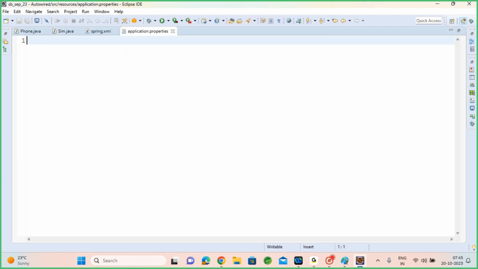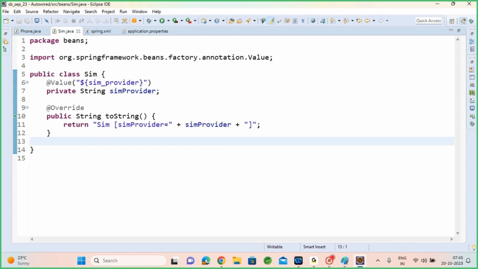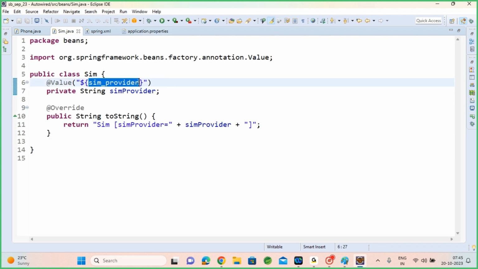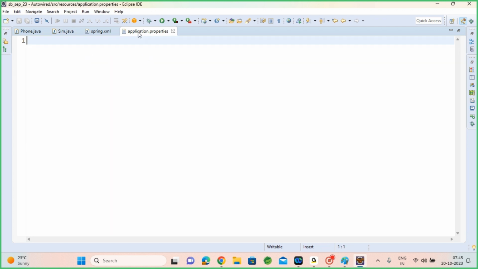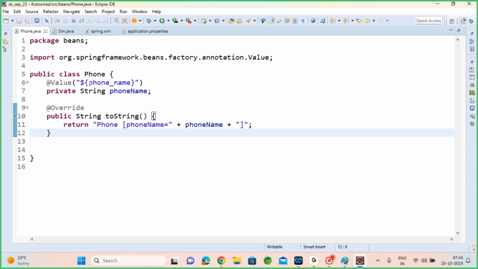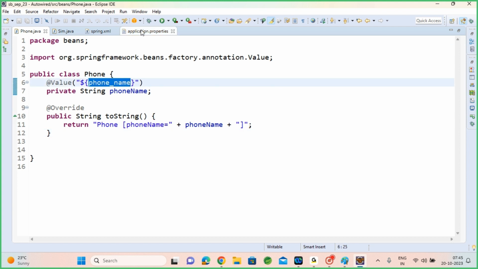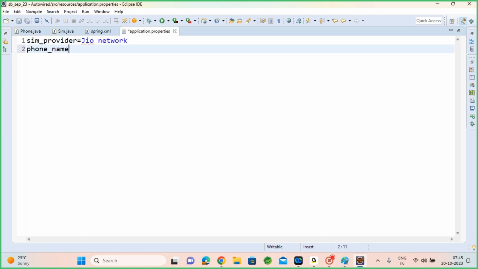Okay, now this properties file I will use only for passing my SIM provider name and phone name. So you can configure them here. SIM provider name, Jio network, and phone name, iPhone 15.